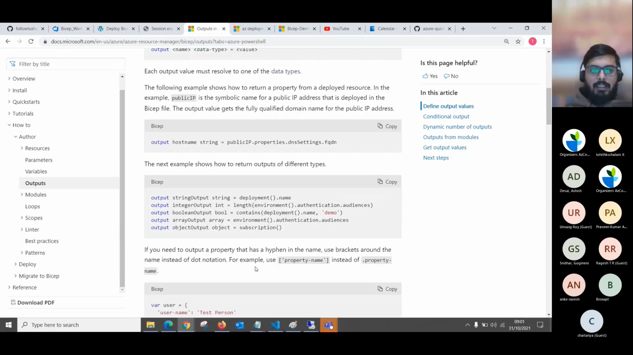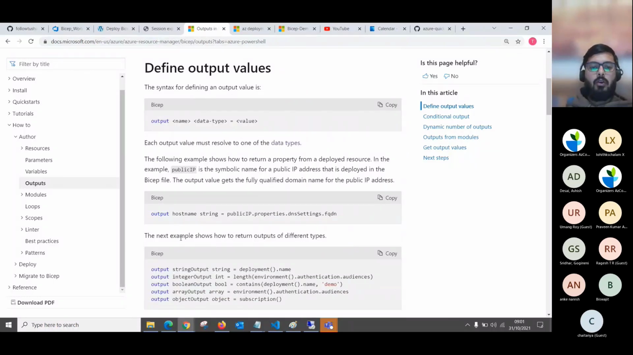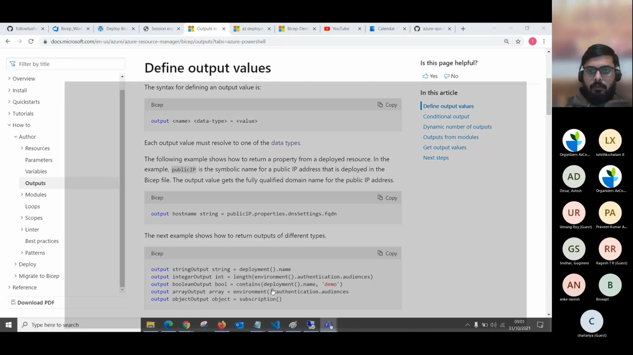Okay, so let's say we are creating a public IP, right? So the output is defined over here. What we are saying is the host name, where we are looking into the public IP, the properties of that, the DNS setting, and what the FQDN is for that.